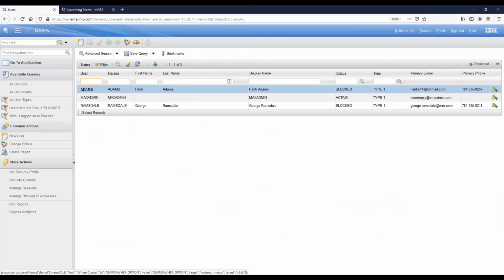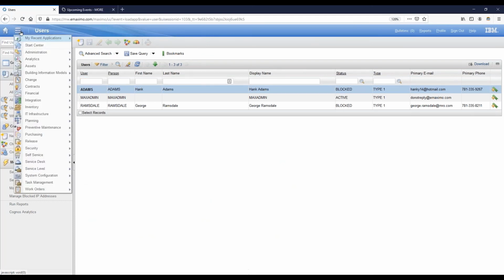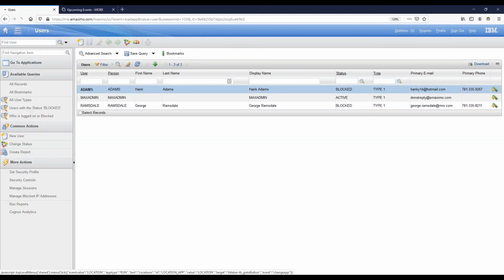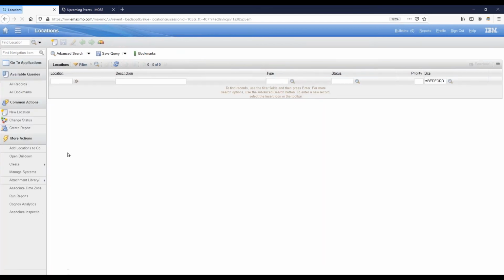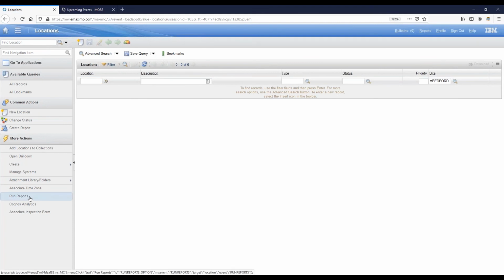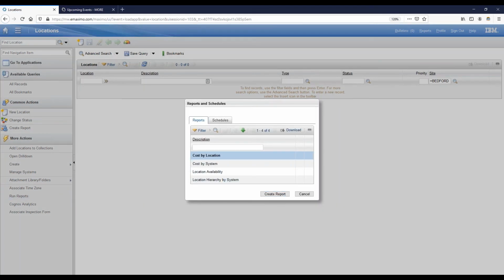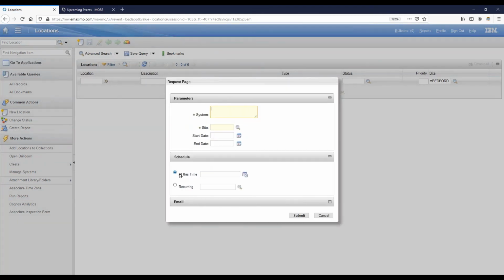Let's see, what else I want to talk about. Oh, locations. Forgot to actually show you the example. So let's go ahead and get that done. So cost by system, I want to run a report. It says At this time and Recurring. Those are the only two options. The immediate option, what I want to do now, is not here.